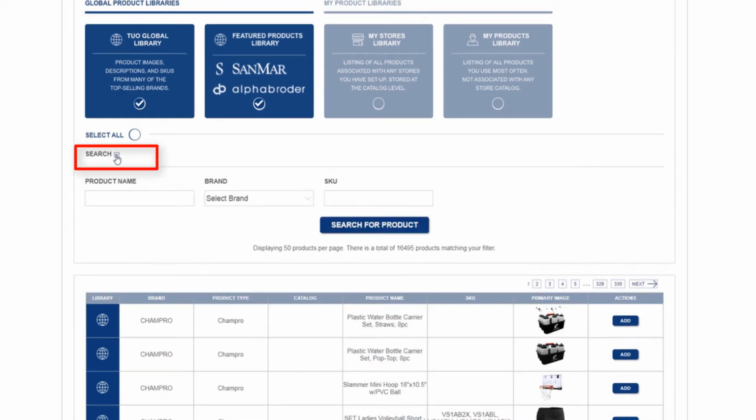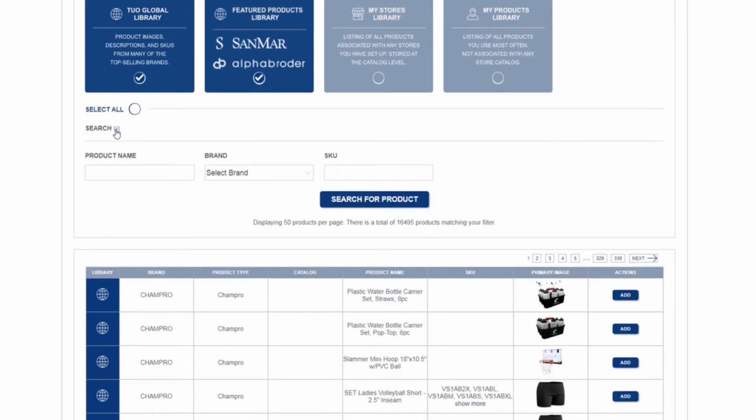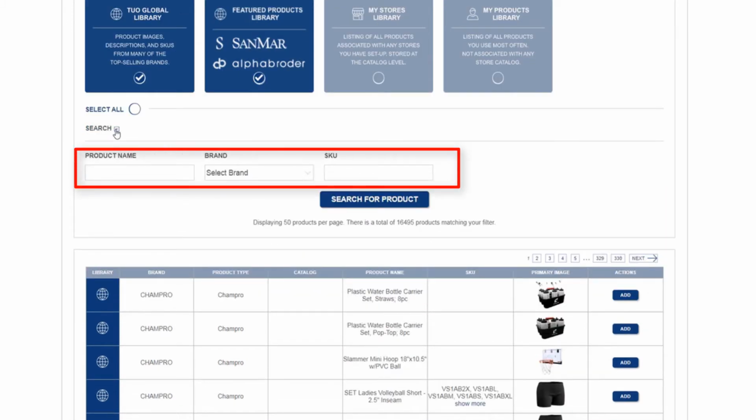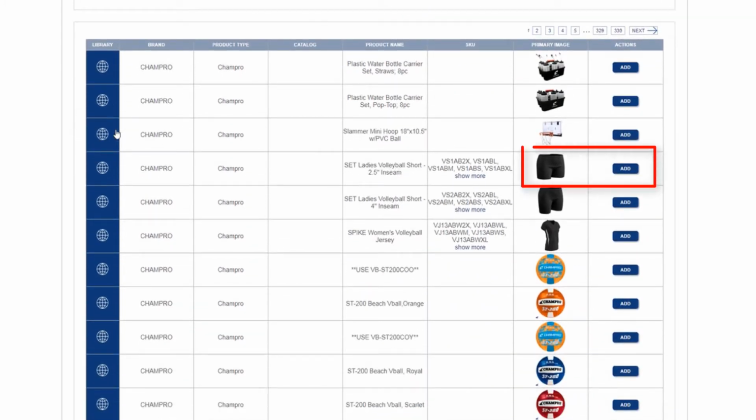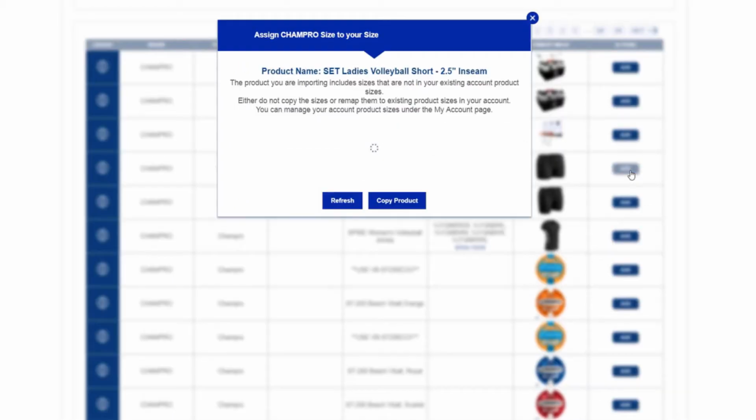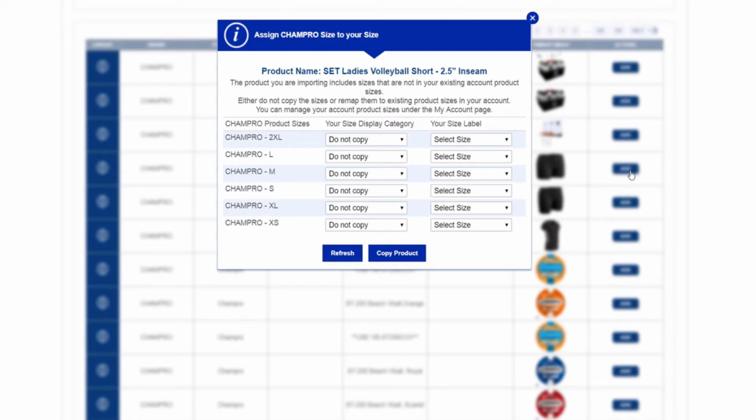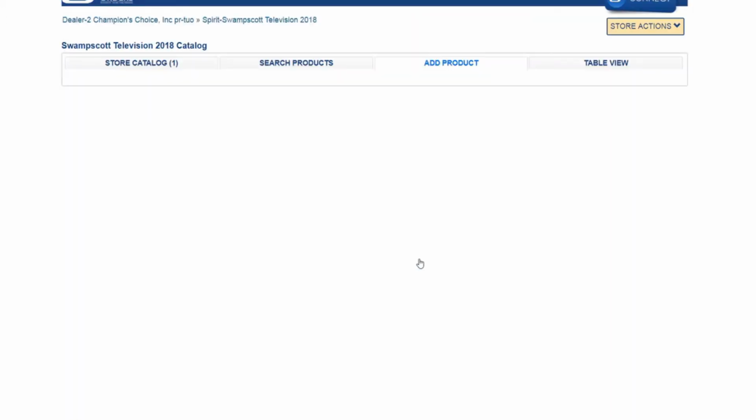First, locate the product you want to add. You can select the search option to search the entire library for specific product names, brands, SKUs, etc. Once you've found the product you want to add to your catalog, select the Add button. If the product already has sizes assigned to it, you'll be asked if you want to map those sizes to sizes that are in your product library. If the product has SKUs attached to it already, you'll need to map these sizes if you want to keep the SKUs, since the SKUs are tied in with the sizes. If that is not a concern, feel free to skip this step and simply select Copy Product.